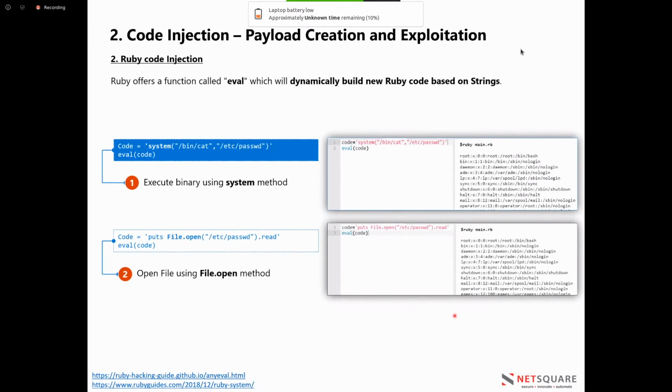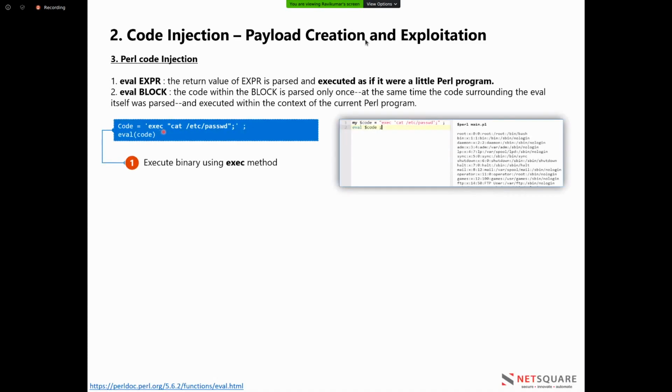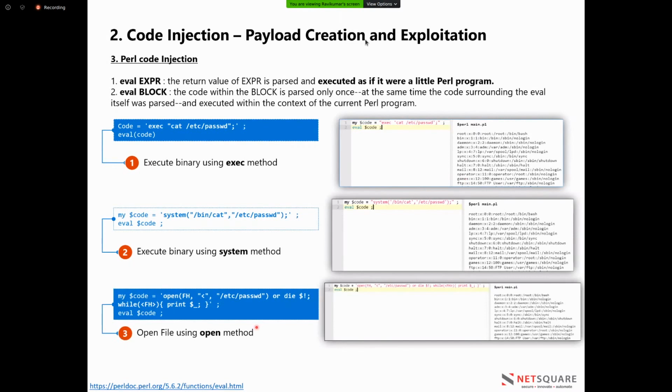In Perl, there are two types of eval: eval expr and eval block. In expression, expr executes a very small Perl program, and in block you can put your own code block in Perl. So I just use the expr. I use exec and pass some command, and once it is evaluated in the eval function, it will execute it in Perl. In a similar manner, you can use the system function also to execute commands in Perl. If you want some file-based operation, you can use the open function to read etc passwd, and using print $_ read the particular file.